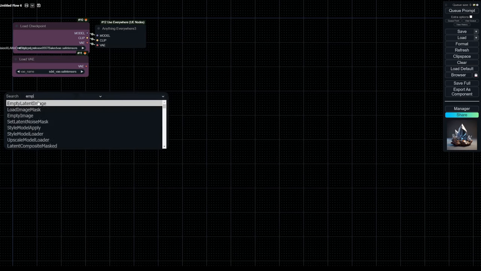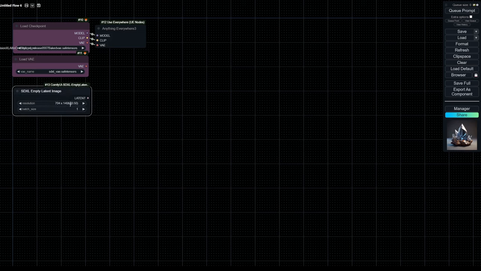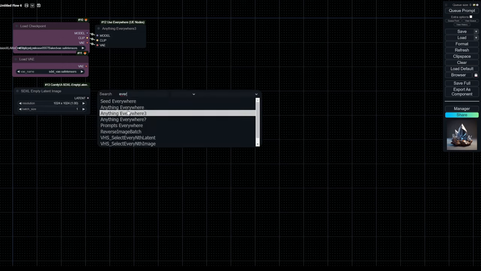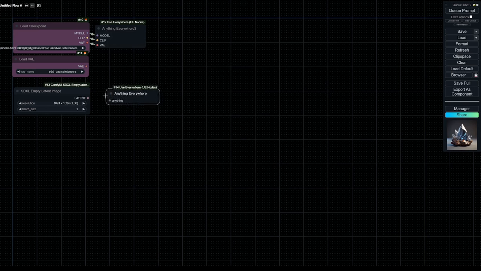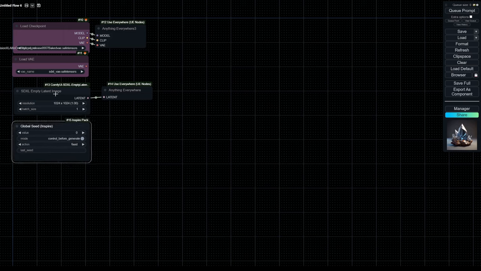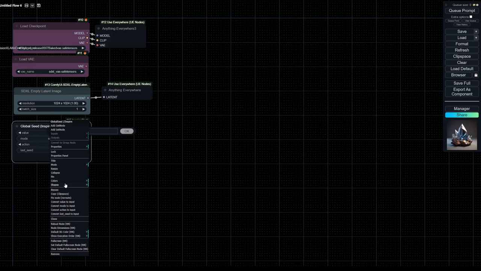What else will we need? We're going to need an empty latent for SDXL. Empty latent image SDXL. This is great as it has already preset resolutions. Let's keep it at square for now. We will also add anything everywhere to the latents, because you never know if we might need any empty latents later. And we also want to control our seed. So let's color code this blue, cyan.